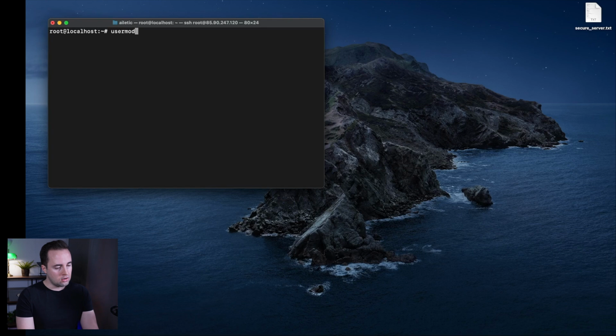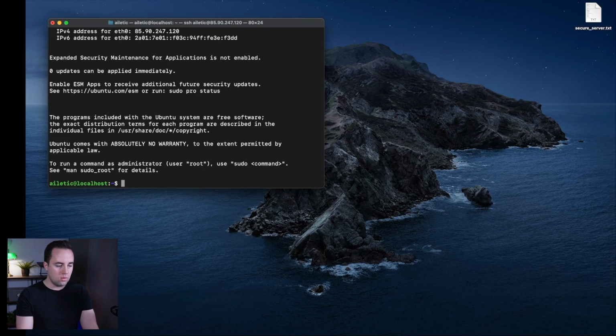And now we have a new user, Iletic. Let's add it to the sudo group with usermod -aG sudo Iletic. So now what we are going to do, we will exit the server. Now we want to log in as Iletic, not as root. Let's try that: ssh Iletic at the IP address, and let's type in the password, and now we are logged in as Iletic.